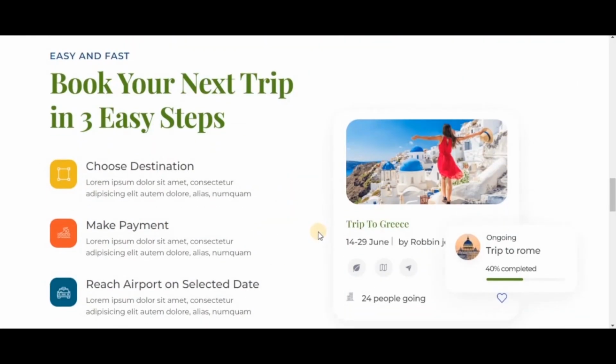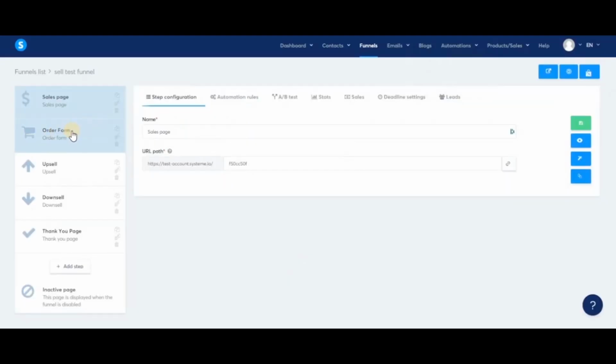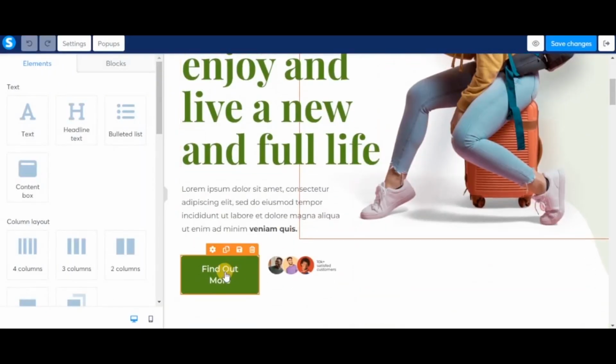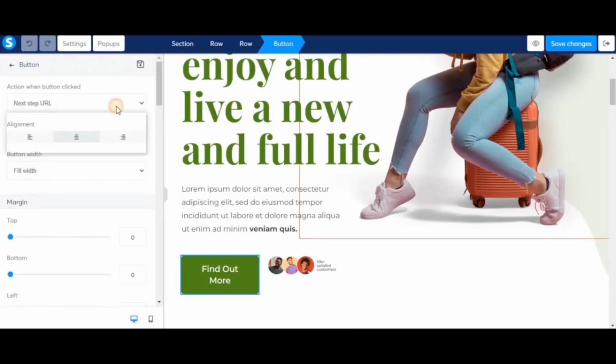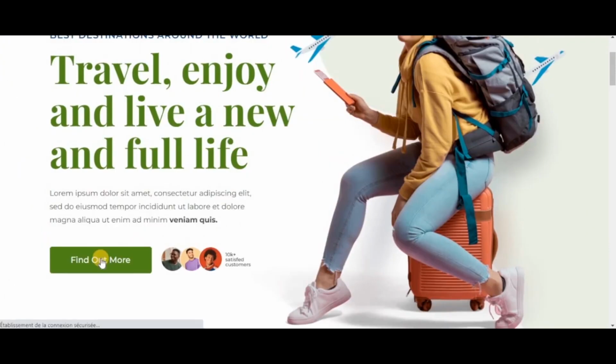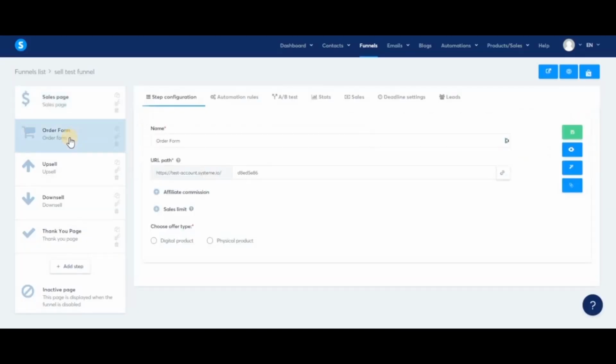For example, I can make this button redirect to my order form, which is the next step in the funnel. So I would just go to the editor, click on the button, and then where it says action when button clicked, click on next step URL. Now we just save, and this means that when someone visits the sales page and reads about your offer, and then they click on the button, they go straight to the order form where they can pay. Now let's take a look at the order form.